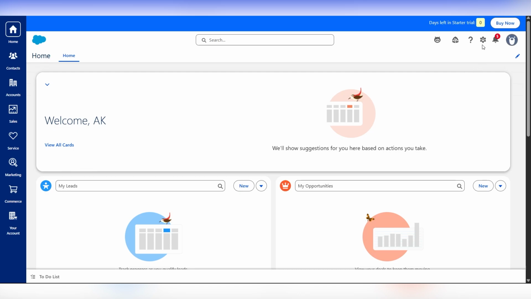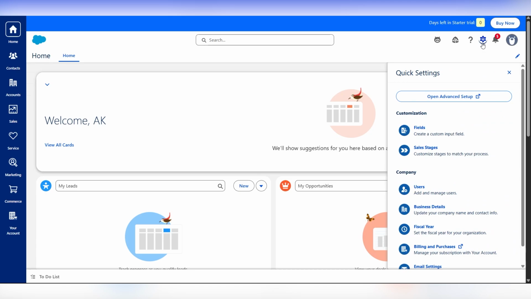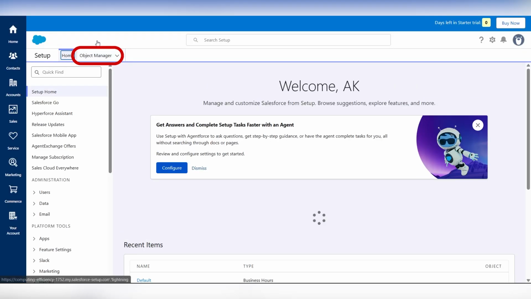Once you're on the dashboard, click on the gear icon in the top right corner, select Open Advanced Setup, and then search for Object Manager.